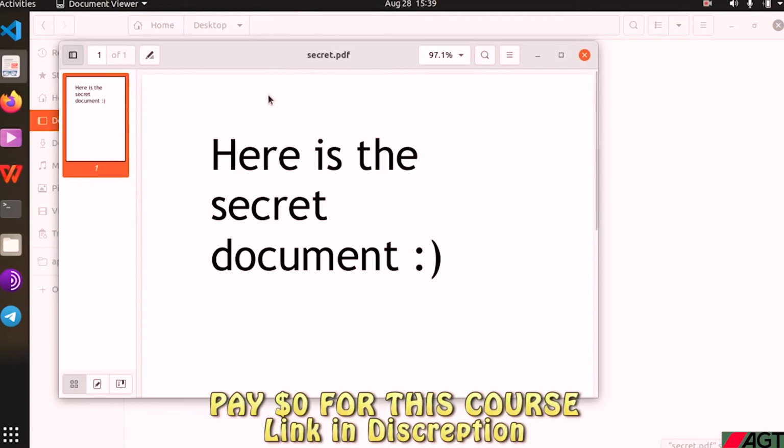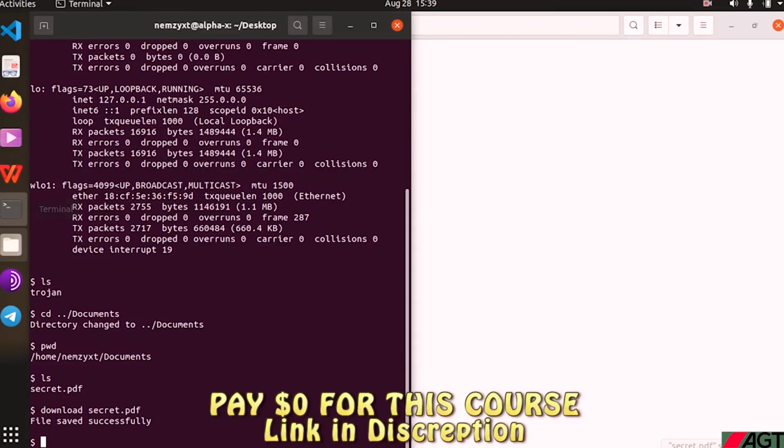Let's open it, and as you can see, we are able to view its contents. The other feature we are going to try out is file upload. Now this is the opposite of file download, and it essentially means transferring a file from our command and control server back to the target machine.